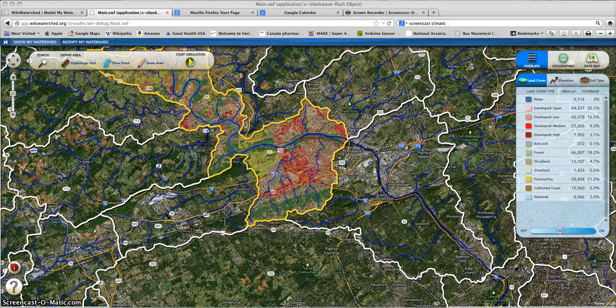This is the fourth video of instructions on how to use the Model My Watershed application. In this video, we'll be looking at the Modify My Watershed application. So the first thing that we need to do is to define an area.